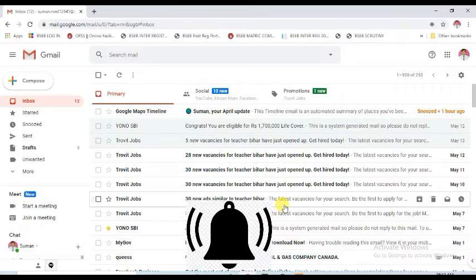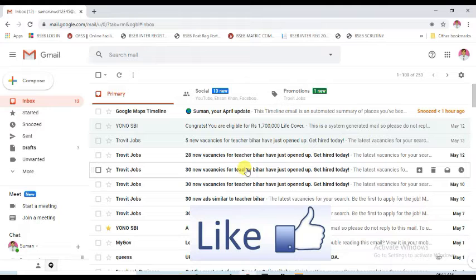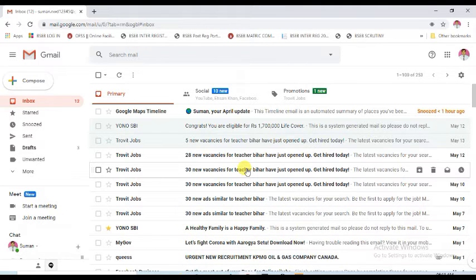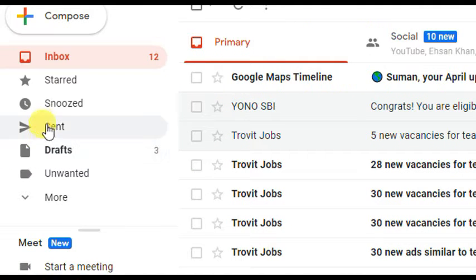So this way user can set up the importance and set up the priority of the email to be viewed in the inbox at the top of all the emails according to their specified date and time. We have clarified two options, one is starred and the another one is snoozed. Let's proceed further. Sent and draft we have already explained. After that we have unwanted.